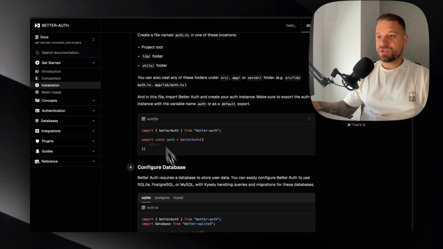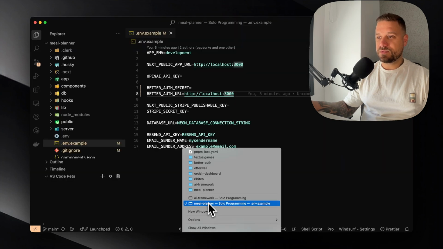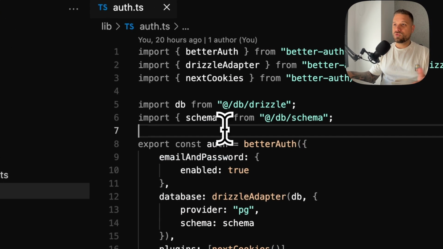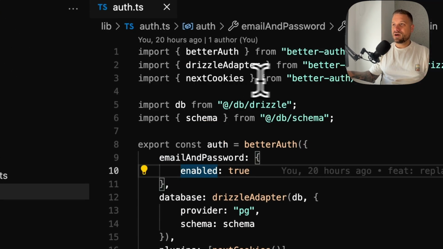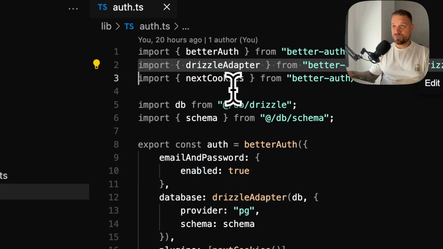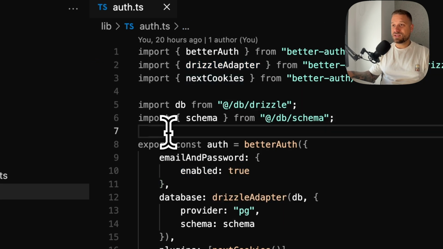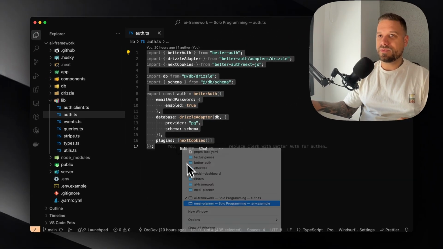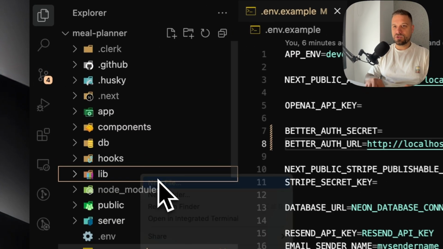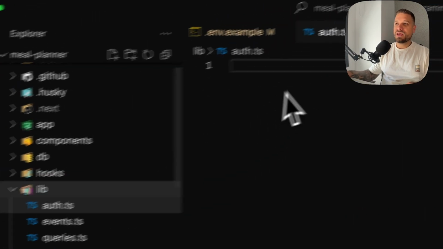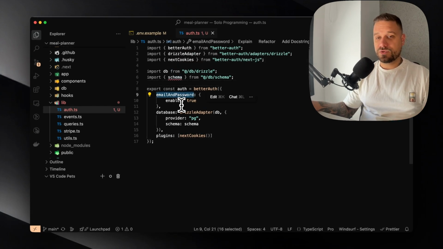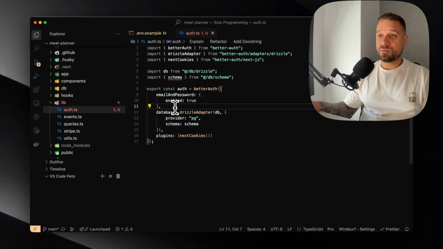So first thing we need is auth.ts. I have the same thing in my AI framework right here. And here what we are doing, we are actually taking our Drizzle adapter because I'm using Drizzle for this one and we have everything set. So I'm just going to copy paste this one and put it inside the lib directory. So here I'm creating a new file auth.ts and I'm copy pasting this one. We are going to use email and password. So that's going to be the start, but we are going to add also the Google provider.